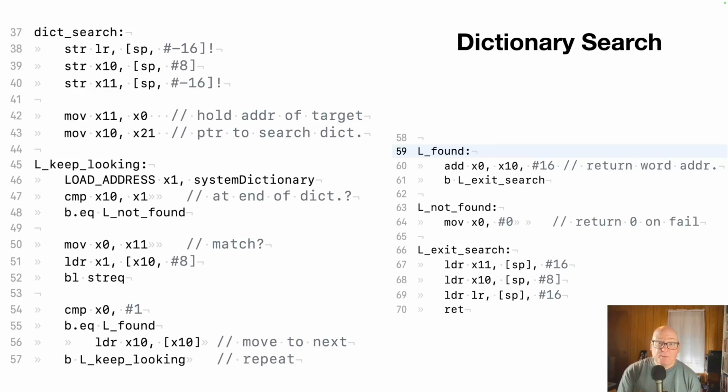So rather than a pointer to the value we find, it just returns a 0, kind of a null, and exits. If we're not at the end of the dictionary, we're going to see if we match. So X0 points to our search string, and then we're going to load the value at X10 offset by 8. That's a pointer to the string, the name of the entry in the dictionary. So if we're looking for DUP, and we find that name there, we do a call to string equal to see if they match. If they do, then we jump over to L found. L found is over on the right in line 59. It's going to return the word address.